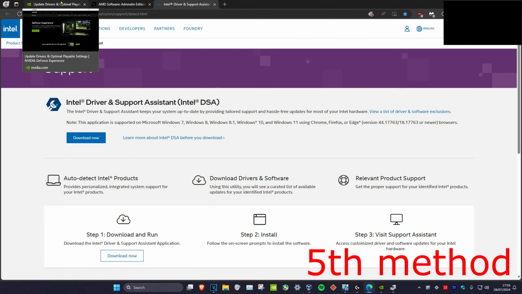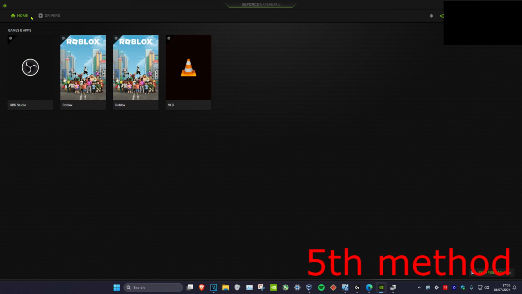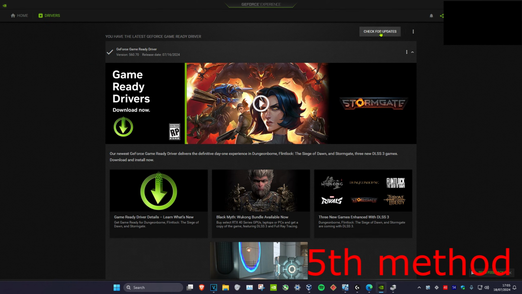You want to download the software that comes with your graphics card. So for me, I have an NVIDIA graphics card and I got GeForce Experience. So now once you're in your software, you want to click on the drivers tab, and then click on check for updates. Make sure they have the latest drivers installed for your graphics card. Now you want to restart your computer, and then that should fix the problem.